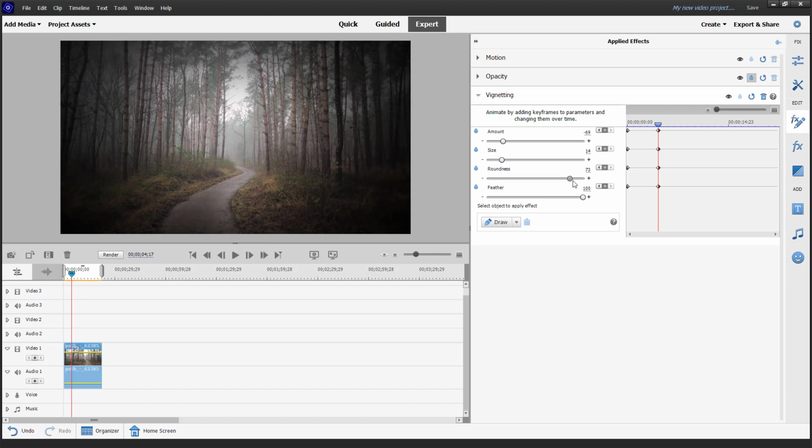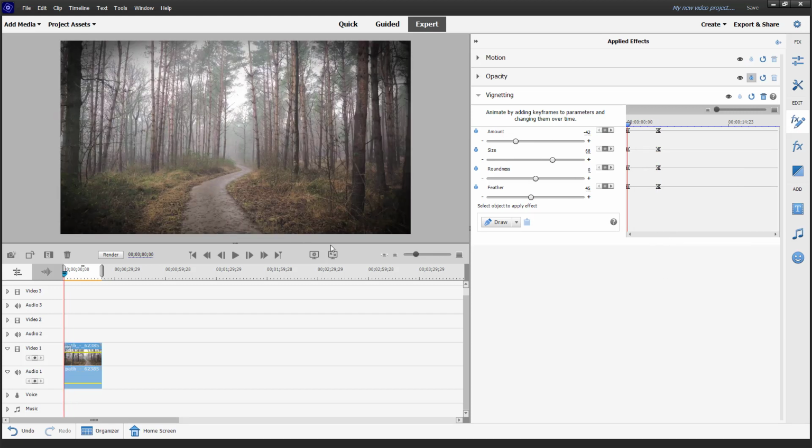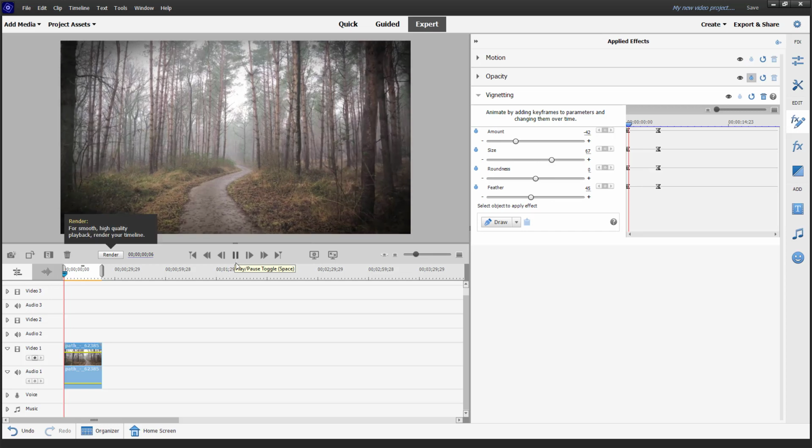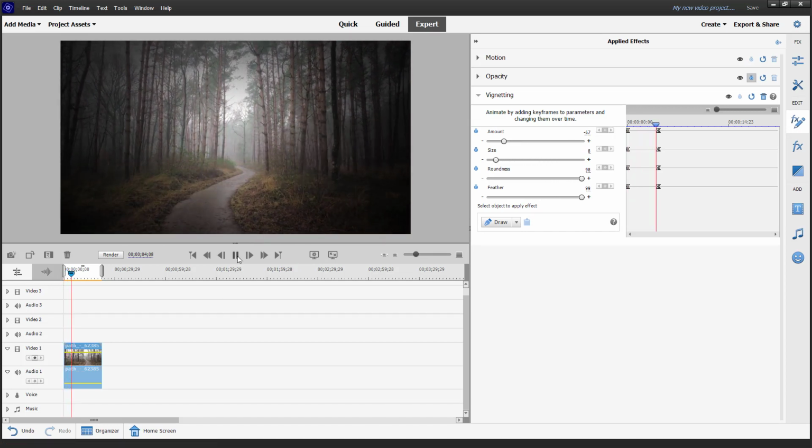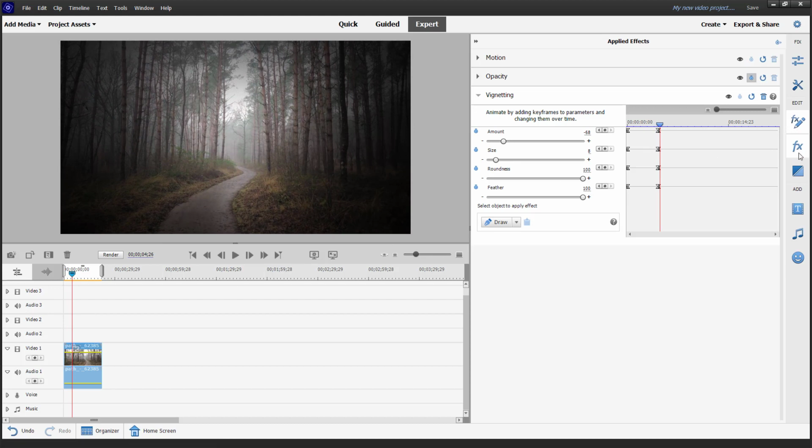So you can change the roundness, the size right here just like this, and then work with it. Change the amount as well. So this is what you have. You can select all right here now and then add easy ease in and out just so that it is smoother. So now if I were to play this, you can see that there's a gradual change in the effect that is applied right here. So that is what you have.